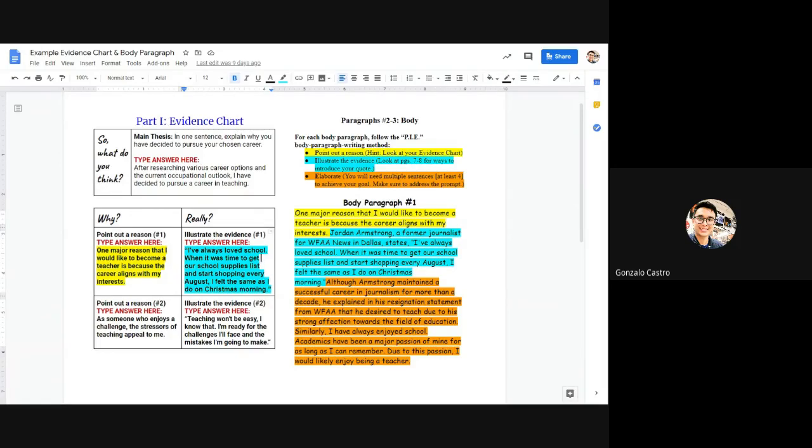And then on the right-hand side, we have an example body paragraph that has been written for the first reason. So this body paragraph follows the PI structure. So we're going to point out the reason in the yellow part right here to see how that's the same reason from the evidence chart. And then in blue, we have the first piece of evidence that supports that first reason. Notice how the evidence has been introduced with the name of the author. Lastly, we have several sentences of thorough elaboration.